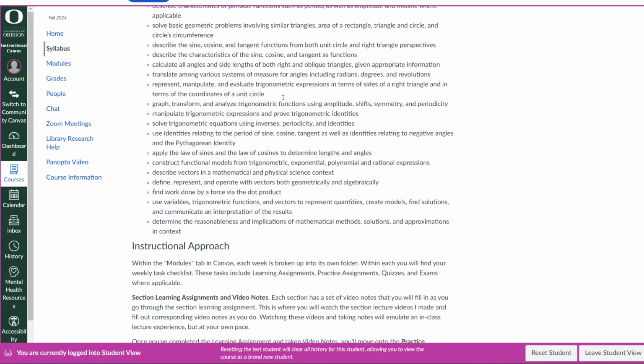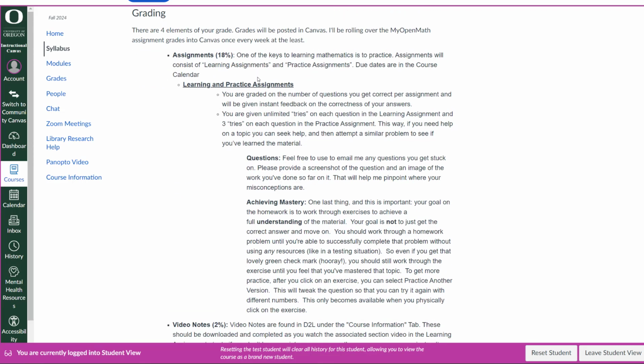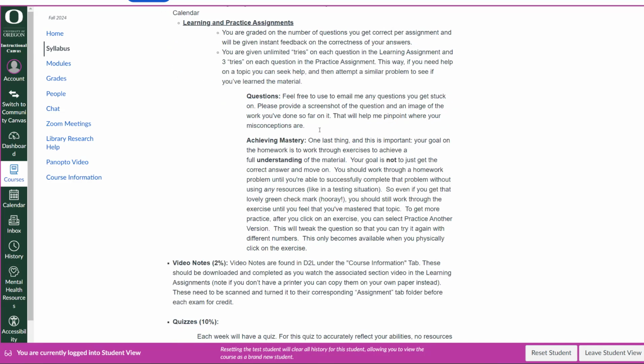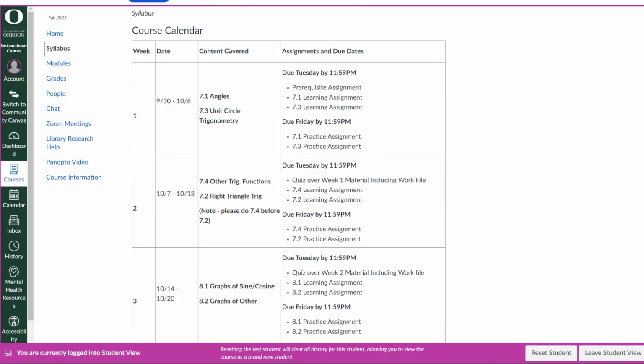Here's how your grading breakdown is. And if you scroll down in the syllabus, there's two things I just wanted to show you. So one is the grading elements. There's 4 elements to your grade. I kind of talked about that in the last video, but I really want you to read through this because I go a little more in depth here.